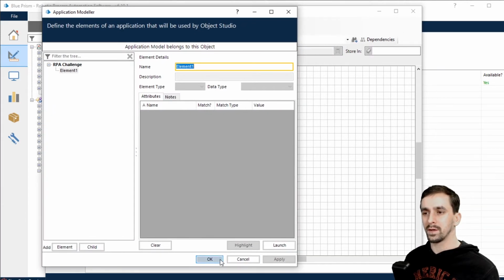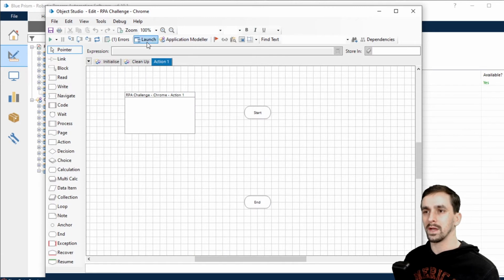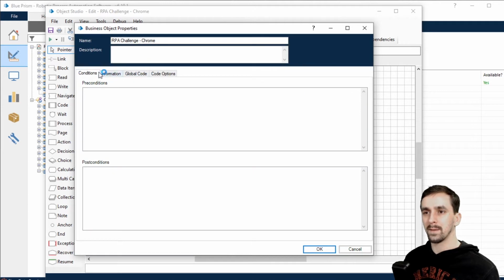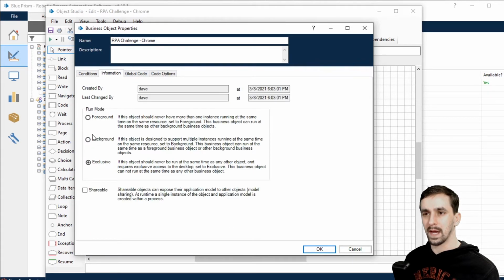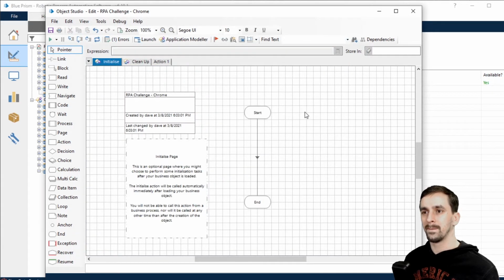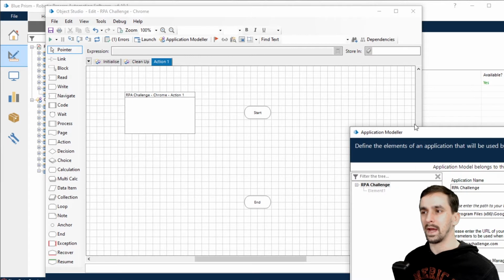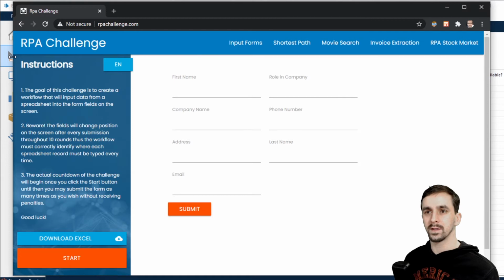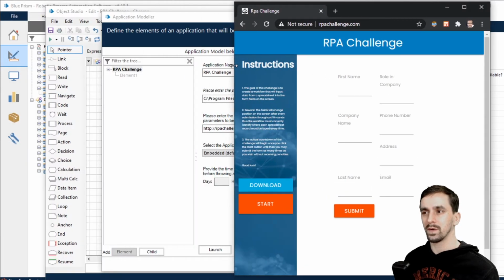The other thing I want to do before I forget is click OK, and go into the initialize page, into the object properties, and in the information tab, change the run mode to foreground so that I can run a background process later on at the same time if I need to. And if we make any code, it's 100% going to be in C#. So let's do C#, click OK. Then let's go back into Application Modeler. We're going to spy a few things. Let's make the size of this window a little bit smaller, since that really shouldn't affect anything.